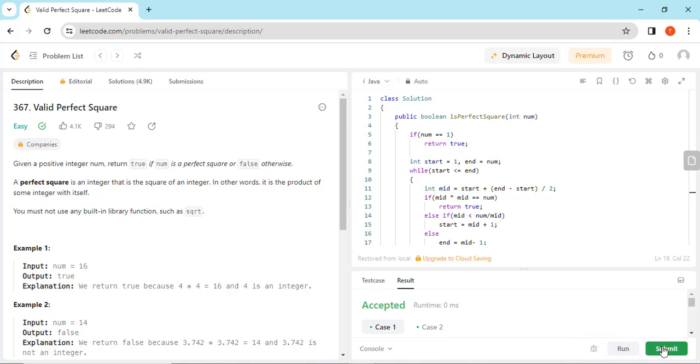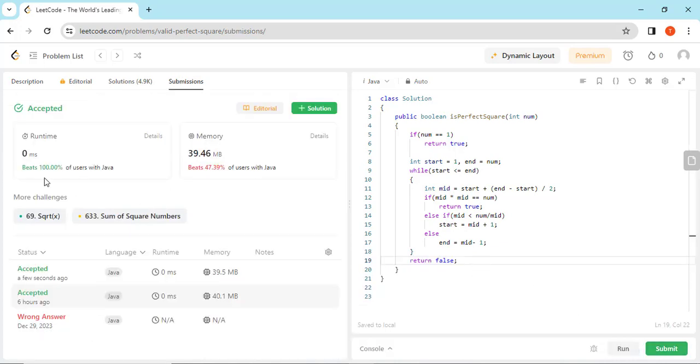As it passes the test cases, let's submit the code. As it passes all the test cases. That's all.